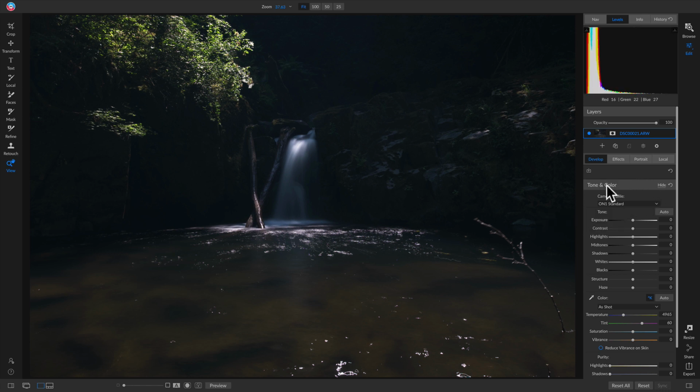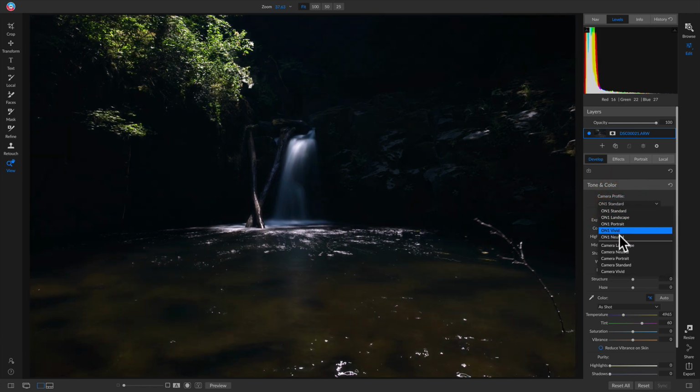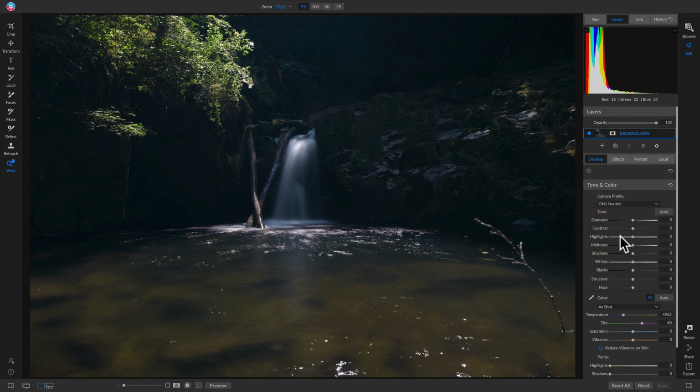So inside of the develop tab here, just to start out with this photo, all I'm going to do is go into my camera profile, and I'm going to go down to ON1 neutral. And the reason I'm doing that is just so I can have sort of a flatter, a less contrasty image, so I have a lot more room to work with my image.